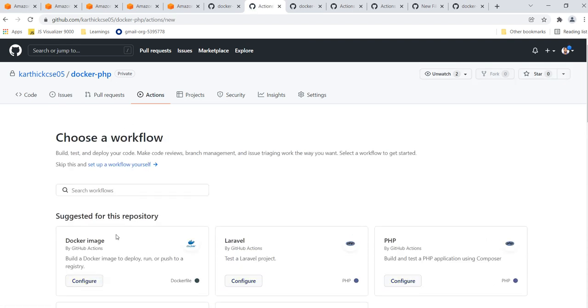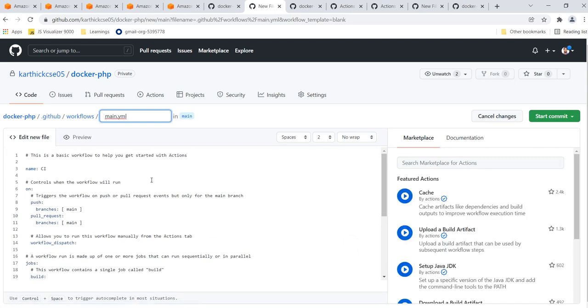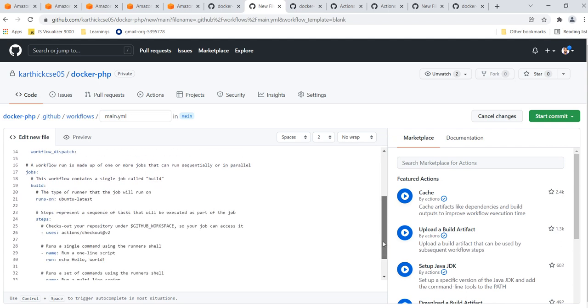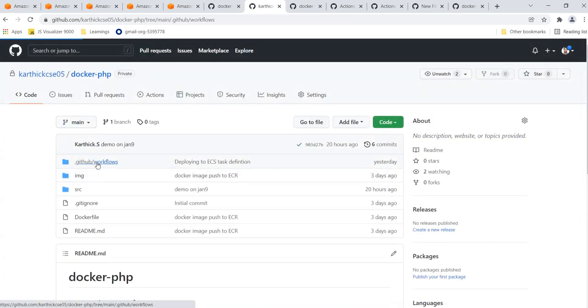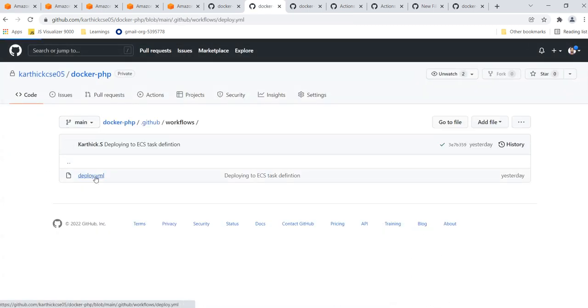If there is anything related, you can click on this configure option, or you can set up your workflow yourself, and it comes with a default set of lines, like when it is triggered on push or pull request, and some lines like echo commands. You can rename this file, like main.yaml, to deploy.yaml or build.yaml. This file is already there in our project. You can see it inside this .github/workflows folder. I have this deploy.yaml file.